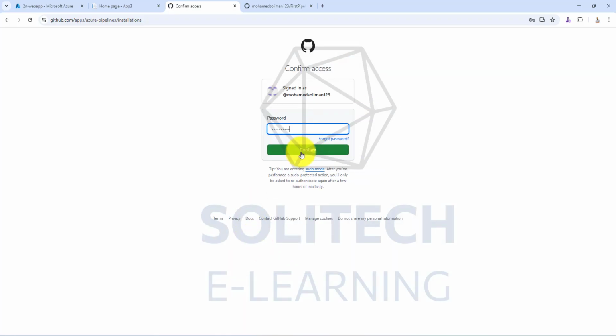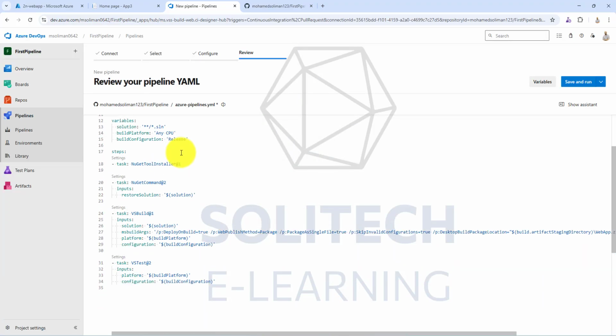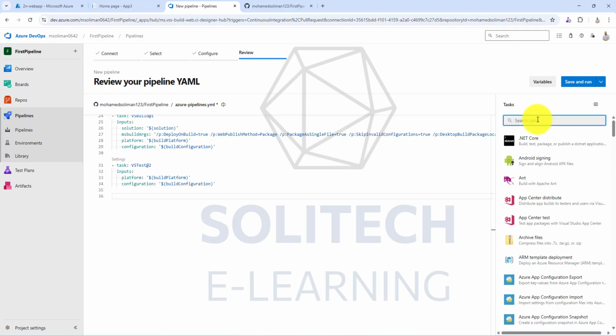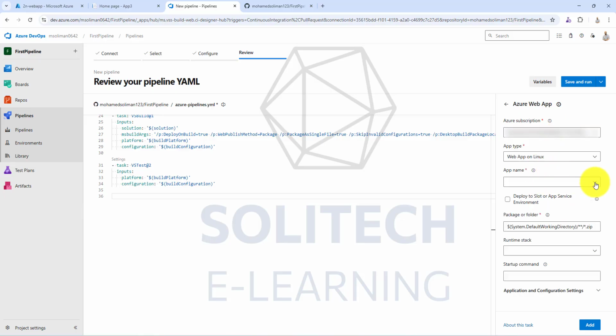In the Configure tab, select ASP.NET Core Framework. Select the end of the YAML file, and then select Show Assistant. Use the Task Assistant to add the Azure Web App task. Choose your Azure subscription. Make sure to select Authorize to authorize your connection. The authorization creates the required service connection. Select the app type, app name, and runtime stack based on your app service app.